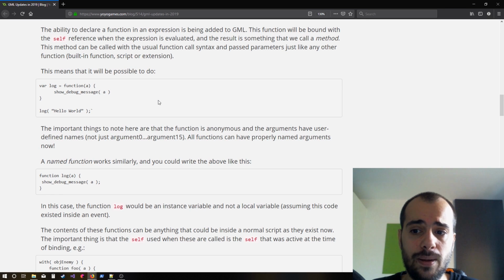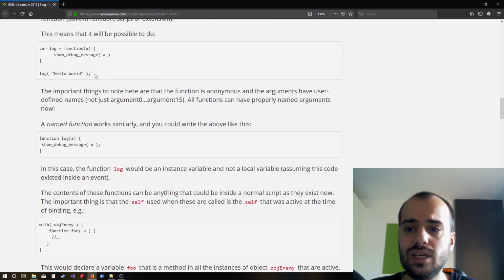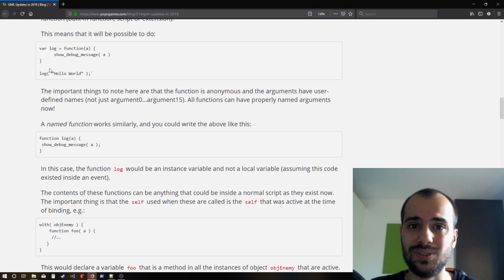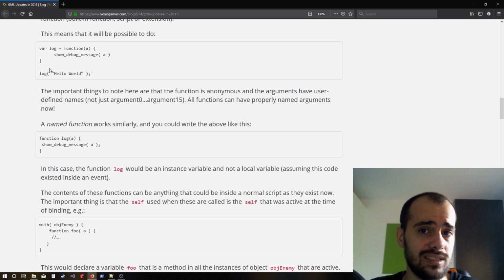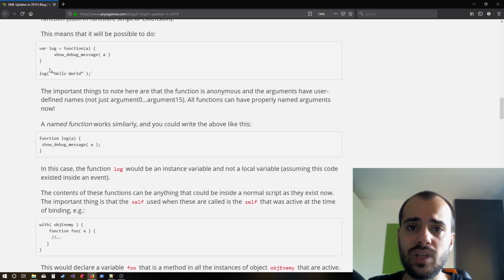Now these functions will be callable the same way that scripts are right now. So instead of having to do script_execute, you'll just be able to have the name of the variable followed by the argument list in parentheses. You'll be able to assign them to variables and pass them around, which makes them really quite powerful for callback functions. In a previous video of mine, I talked about dependency injection and how this could be done with the current code, but also how something like this could mean that our callback functions become a lot more ergonomic and easy to use, and also a lot more powerful. So if you haven't seen this, I recommend you do, just to wrap your head around what this could mean for people writing libraries, or even just for your own code within your GameMaker project.